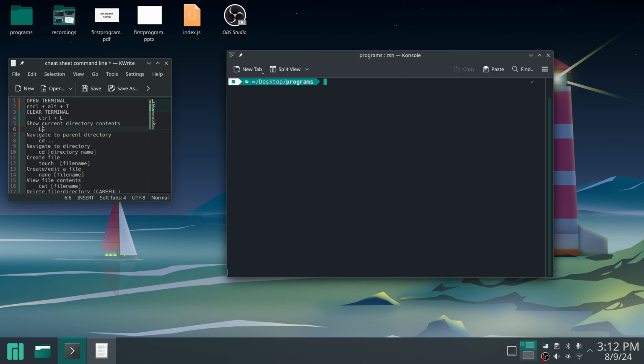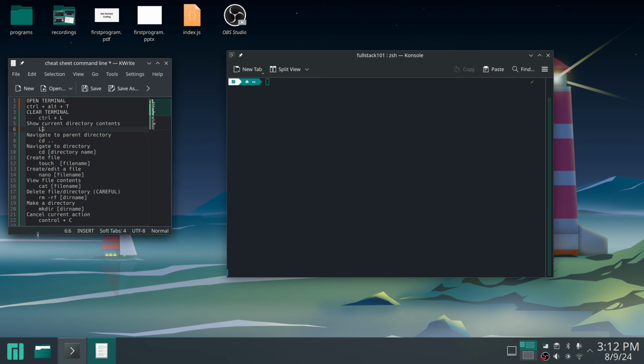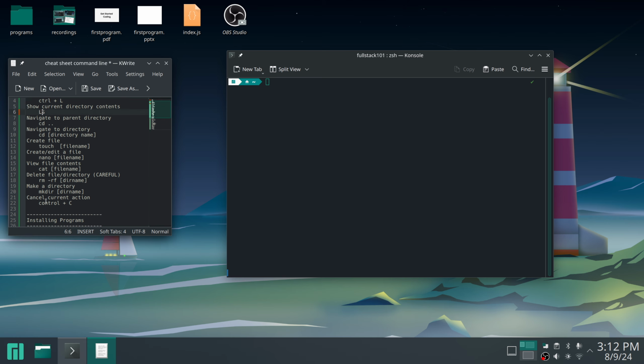So if we hit Control L, that'll clear it. We can do cd. Let's go back to home. So we're back home. Control L. Very useful. We made a directory. And then lastly, in the command line, you can cancel a current action by pressing Control C. So oftentimes you'll host a server through the terminal, or you'll install something or whatever, and if you want to cancel out of that, just hit Control C on the keyboard.